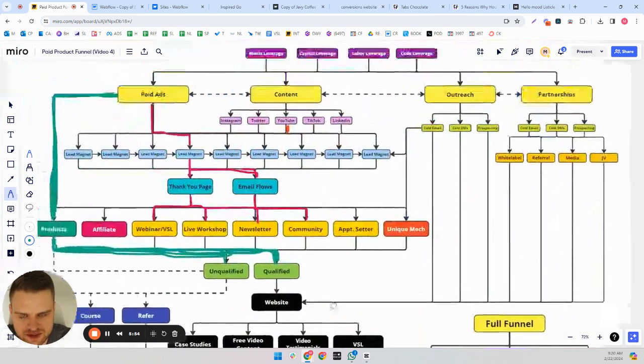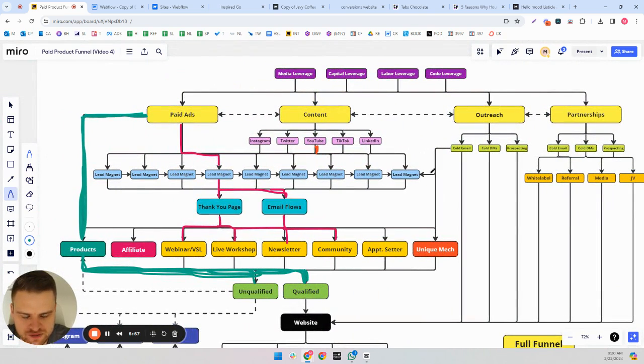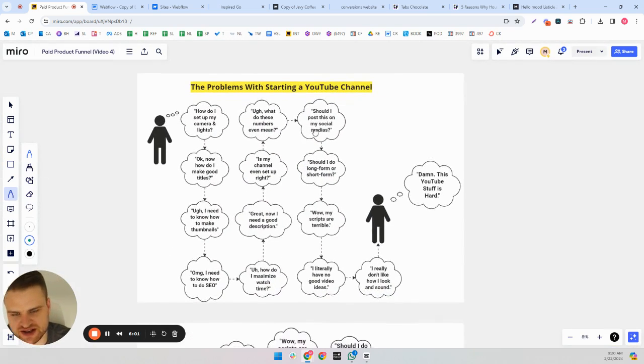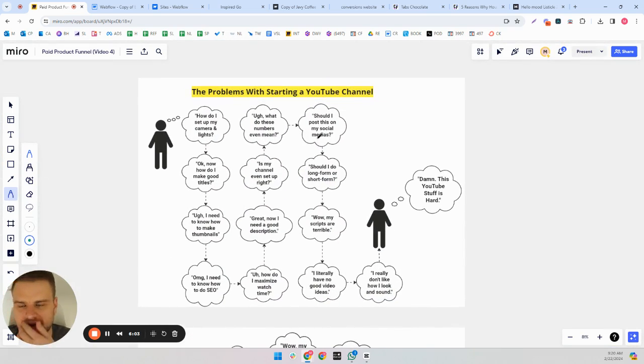With lead magnets, you see we have 1, 2, 3, 4, 5, 6, 7, 8, 9 here. A lead magnet is usually some kind of value, a checklist or a guide or a masterclass or a swipe file or a PDF. They give you their email address, you give them their lead magnet, and that's how you get subscribers.